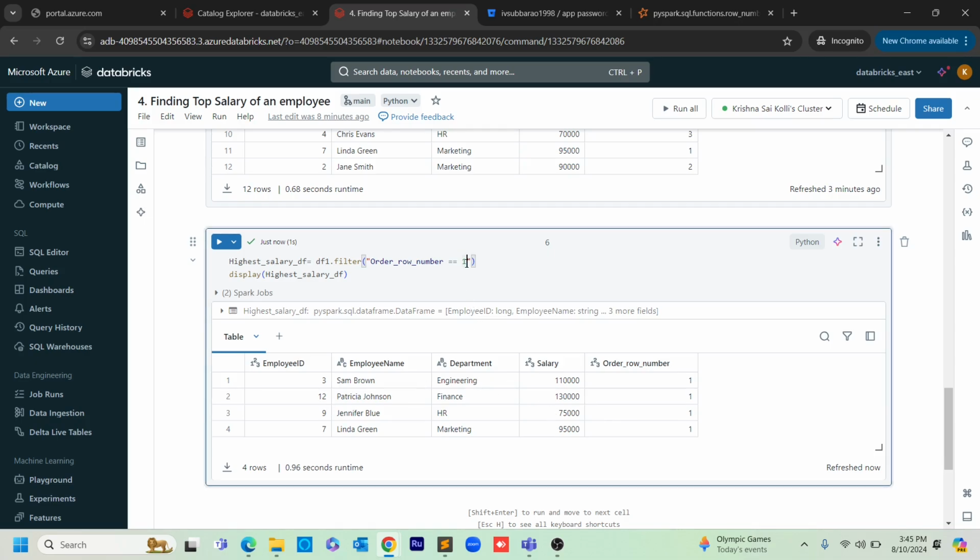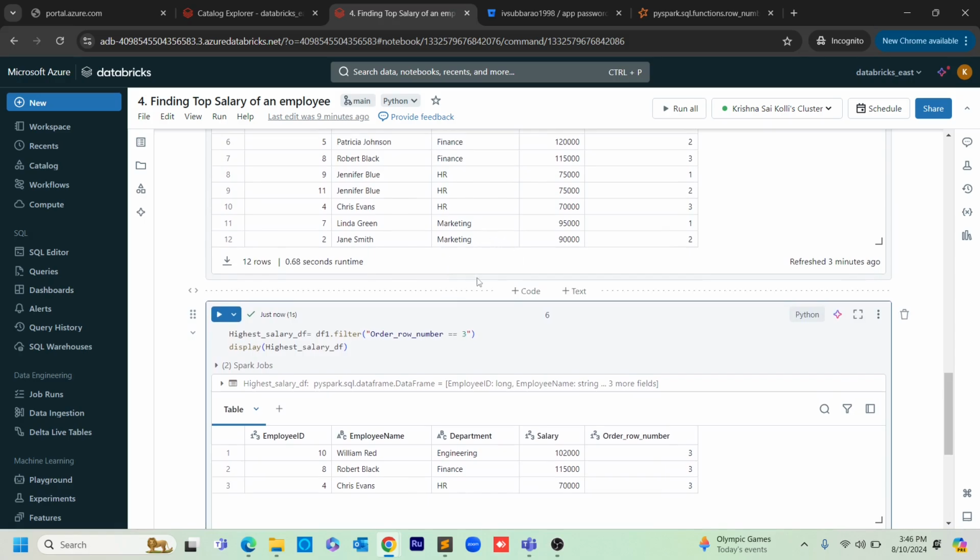Now if you want to find the second highest salary, you will just replace that 1 with 2 here, and then if you run it, you will find all the second highest salaries for that department. And similarly, if you want the third highest salary, you will just replace that with order row number equal to 3. And we are not getting anything here for the marketing department because we only have 2 records for that. So this is how you are gonna find the highest salary or the second highest salary using the partition by.